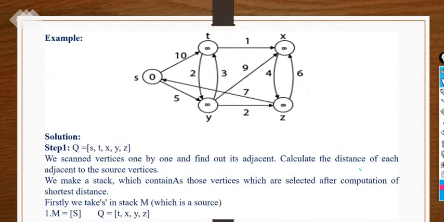So let's take an example to get clarity about it. This is an example; a graph is given to you. Step 1, you have to check the Q. Capital Q is a set. How many vertices are there? The total vertices are S, T, X, Y, Z. There are 5 vertices that I have mentioned here.